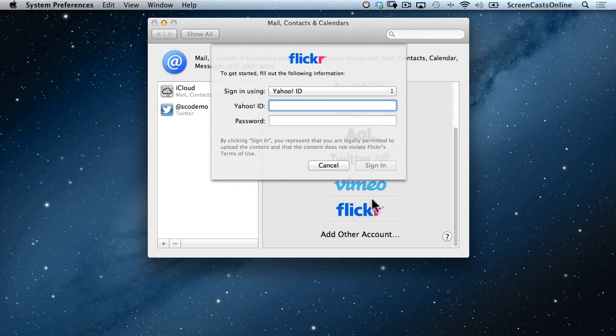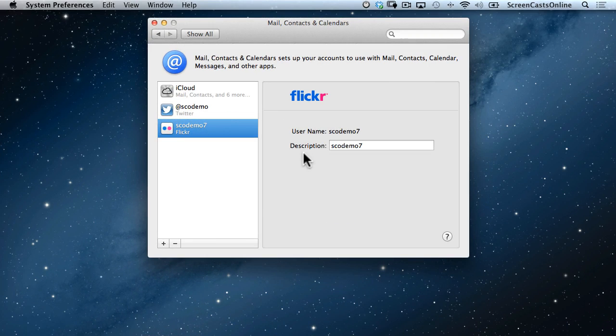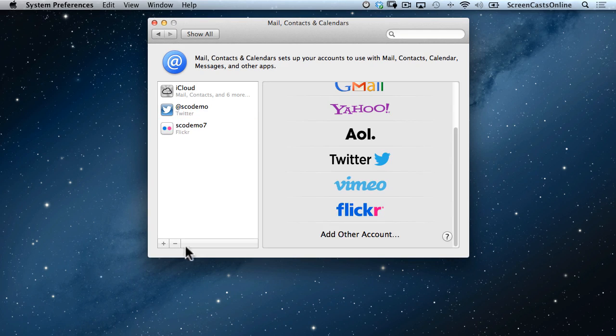If I go to Flickr, you can sign in using your Flickr credentials. People sometimes have a Yahoo ID. I actually use my Facebook ID for Flickr. We'll say next, and we should now have to sign into Facebook. And that's got it. I can change my description here if I want to, but I'll leave it as is. That's all the services that I'll put in for now. As I say, Vimeo is a nice service if you want to add that in as well. But let's close that down.